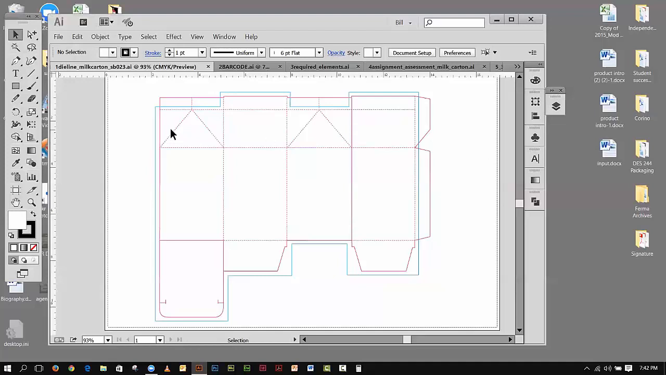Okay, so this is the layout that you're going to get, the milk carton that you're going to get, and this is what you're going to actually build.